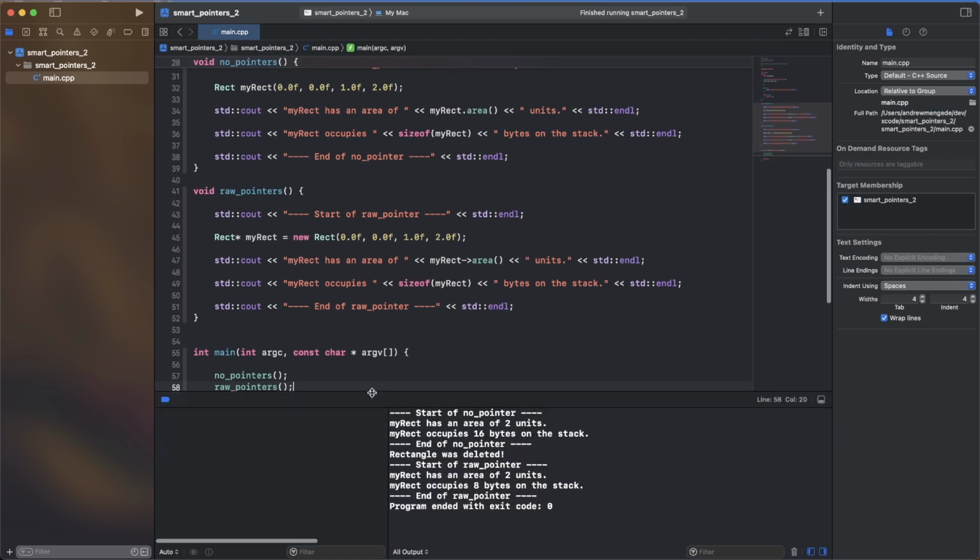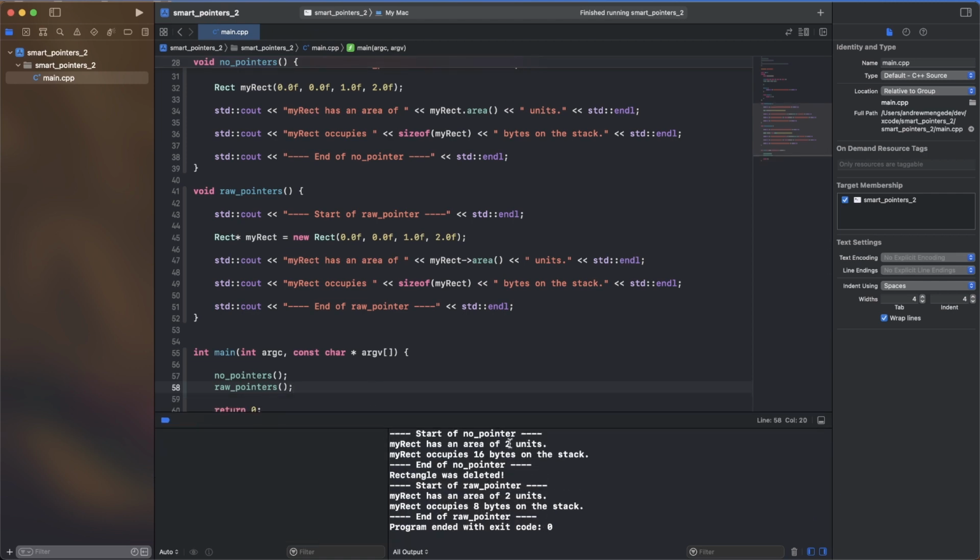Alrighty. So, no pointer, we create the thing and it's deleted. Raw pointer. So we create the thing on the heap, and then we have a pointer to it. And yeah, it works the same way, but it's using only 8 bytes because a pointer is a 64-bit address in memory. So we're using less room on the stack, which is really good, but note that it's not being deleted.